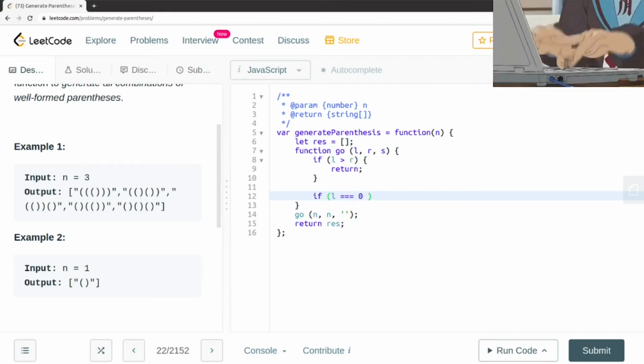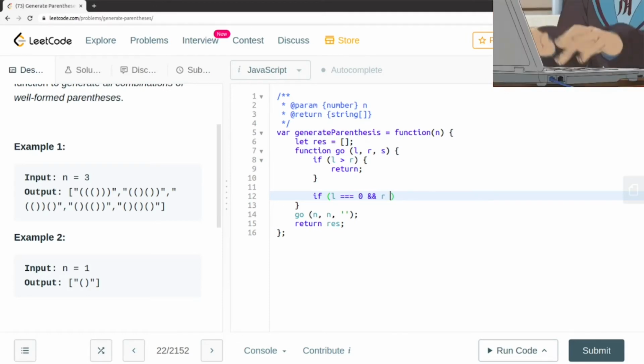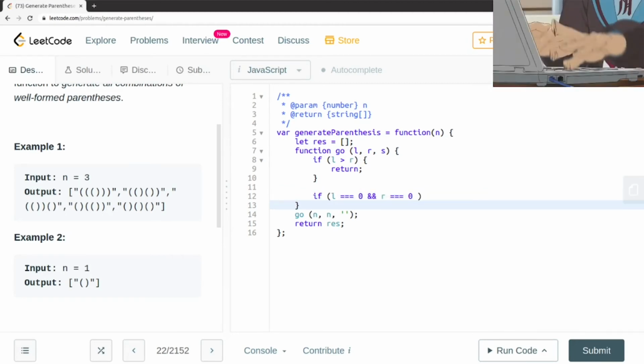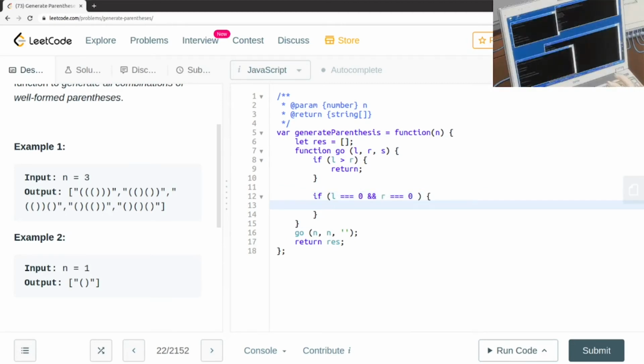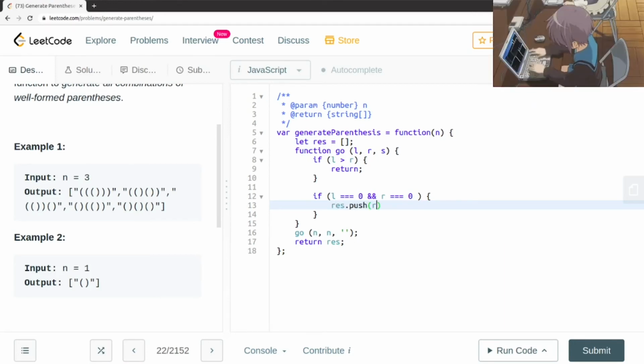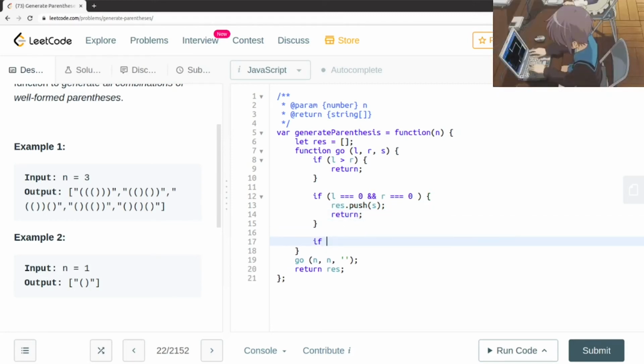and then we're gonna return the result. So once we are in that recursive function, we have to see if the L is greater than R. If that is the case, we're gonna return it. And if both of them are equal to 0, that is the point where we're gonna be pushing that string inside the result, and then we're gonna return.